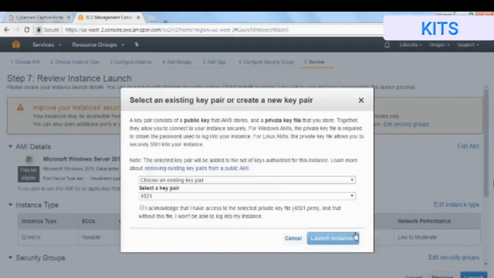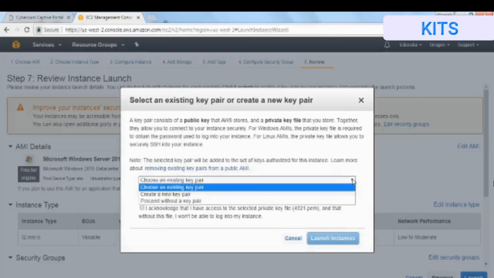So whenever you're creating a new key pair, you have to keep your private file handy and you have to keep it safe, because once you lose it, you cannot connect to your instance and your data is gone, right? So you have to be very careful with your private keys. So for now, let me create a new key pair for you guys.